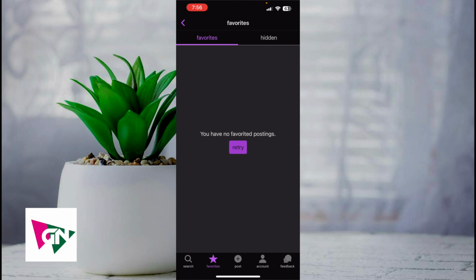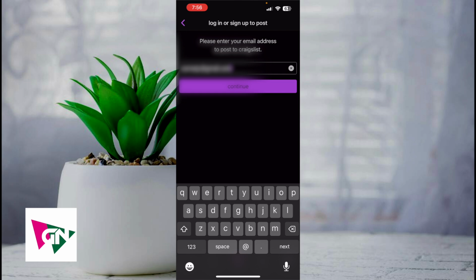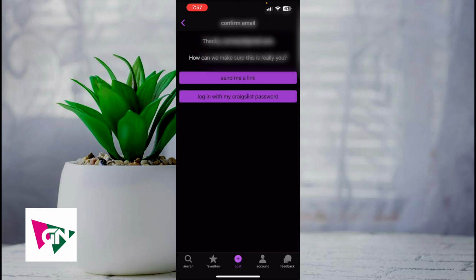You could also post yourself on Craigslist as well if you click on the middle icon on the bottom hand side. So what this is going to do is that you actually are going to need to log in or sign up in order to post on Craigslist. So in order to do that, you're just going to enter your email here first. And right now this is blurred out, but you're just going to click on continue. And then with this information blurred out, you're going to click on send me a link.